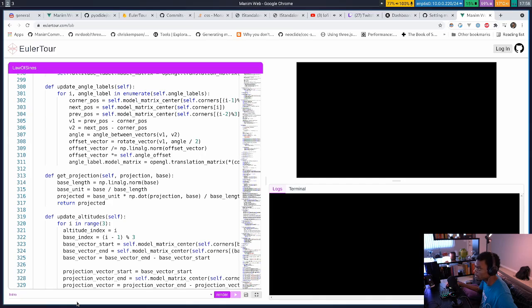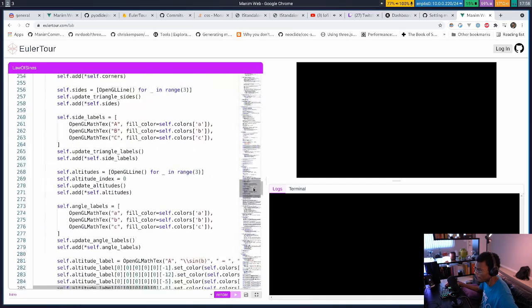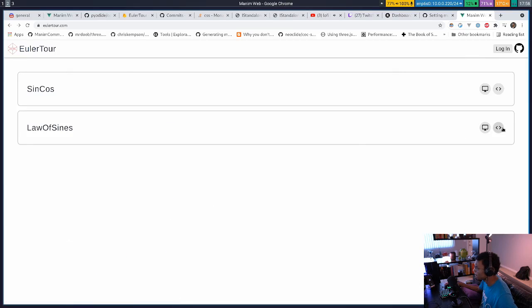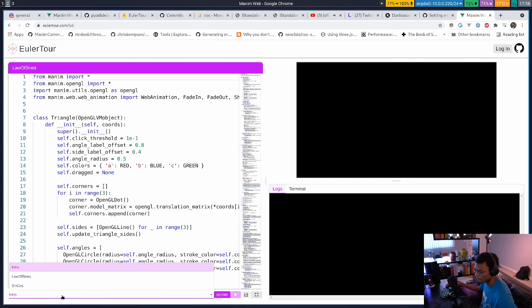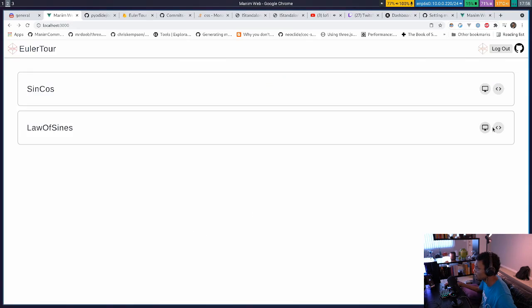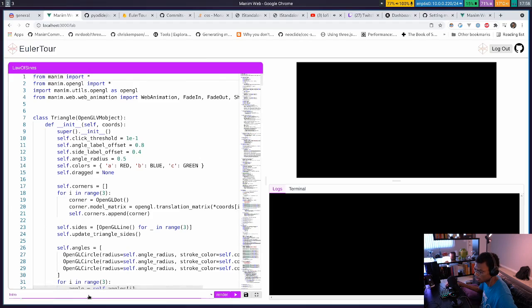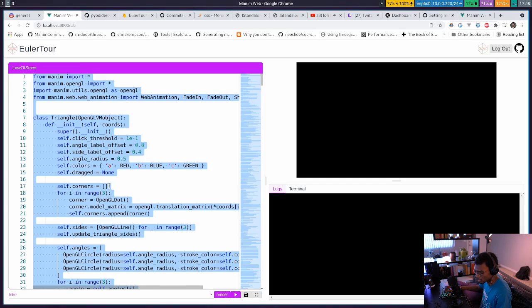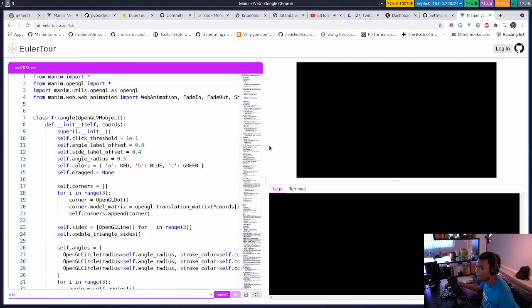Oh, it doesn't have the triangle playground. Why? If it has it here, it's under law of science. And I'm scared I'm going to overwrite it. So I'm going to copy all of that. Oh, I'm not logged in. Okay, so that makes sense. I'm not logged in on this one.